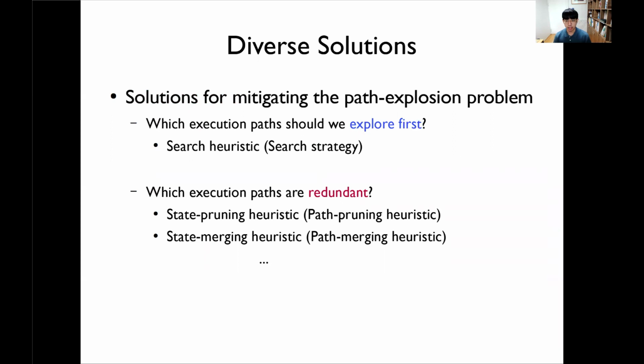So many different techniques have been proposed to mitigate the path explosion problem. The first technique starts from a simple question: among the numerous execution paths, which execution path should we explore first for effectively increasing code coverage or finding subtle bugs in the program? The technique, namely search heuristic, is the answer.